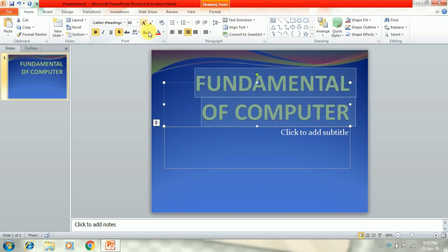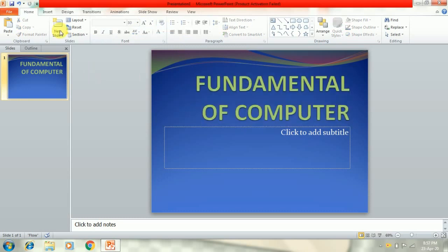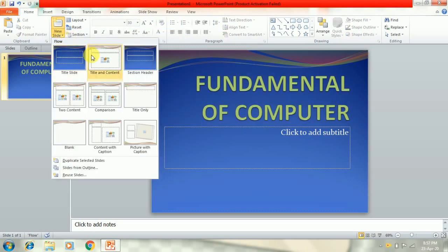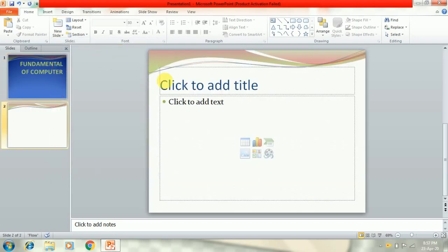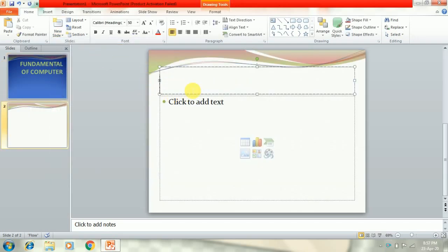Now we will learn how to add a new slide. Click on New Slide option and select Appropriate Layout. I am selecting the title and content, in which first placeholder will be there for adding the heading. So I am going to add the heading Definition of Computer.